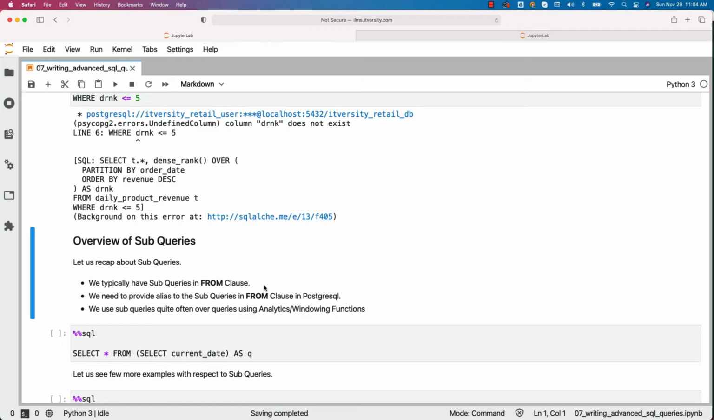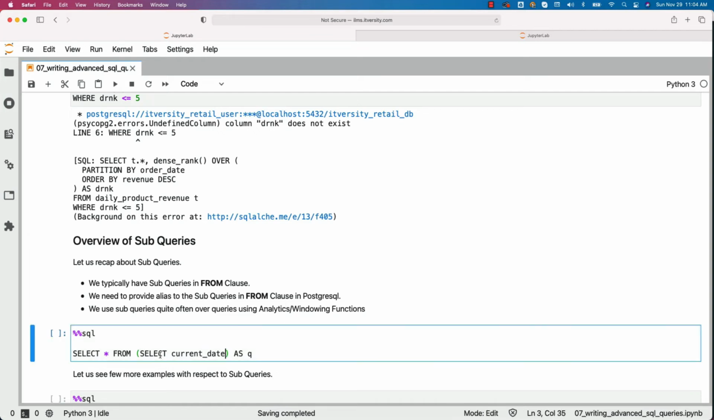We typically have subqueries in the from clause. We need to provide an alias to the subqueries in the from clause in PostgreSQL. Without an alias, it doesn't work. So this is an example of a subquery. Select current date is the subquery for this main query. However, with respect to this subquery, we have to provide the alias. In this case, the alias is Q, but as is optional. You can have as or you can remove it. Still it will work. But the alias has to be provided. In this case, Q is the alias for our subquery select current date.